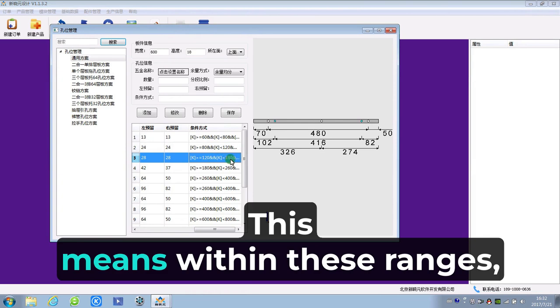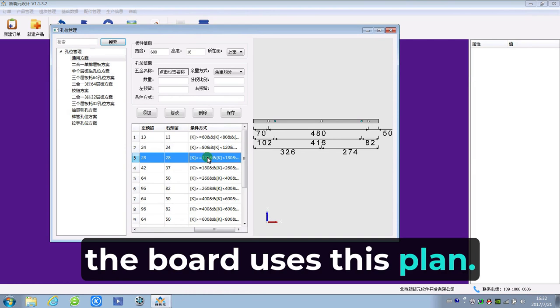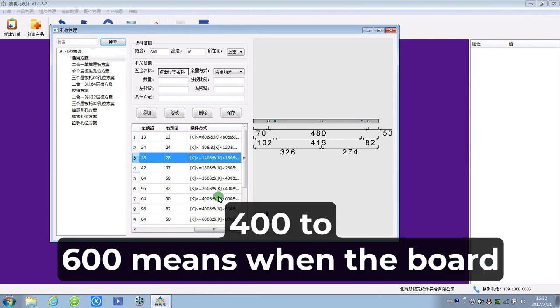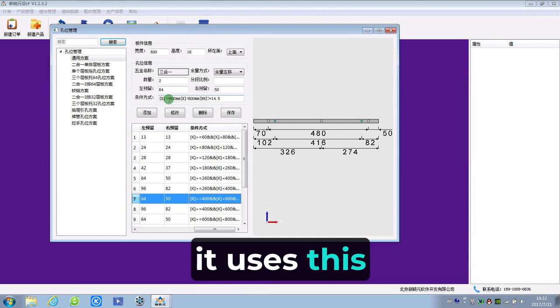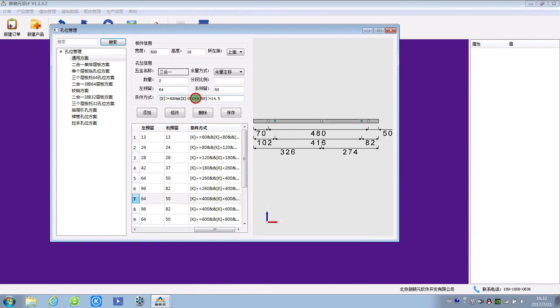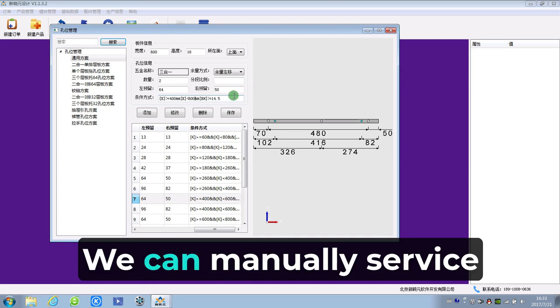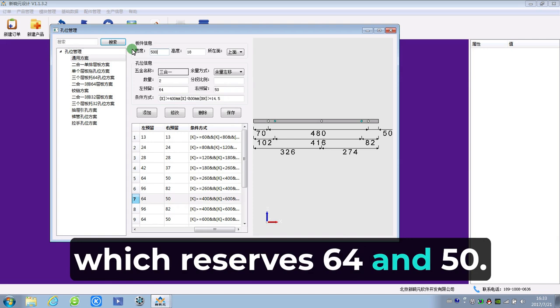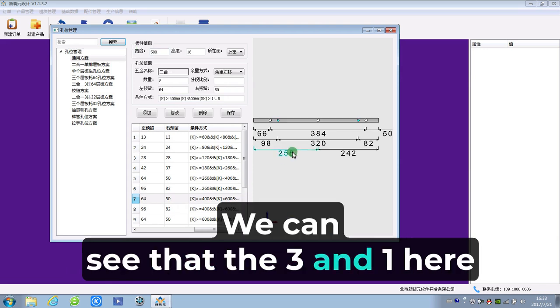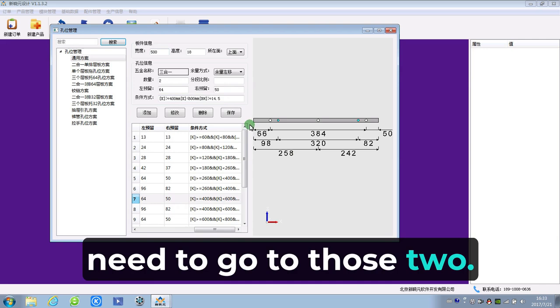This means within these ranges, the board uses this plan. For example, for a large board, 400 to 600 means when the board is between 400 and 600, it uses this comfort plan. We can manually service it using this plan, which reserves 64 and 50. We can see that the 3 and 1 here need to go to those two.